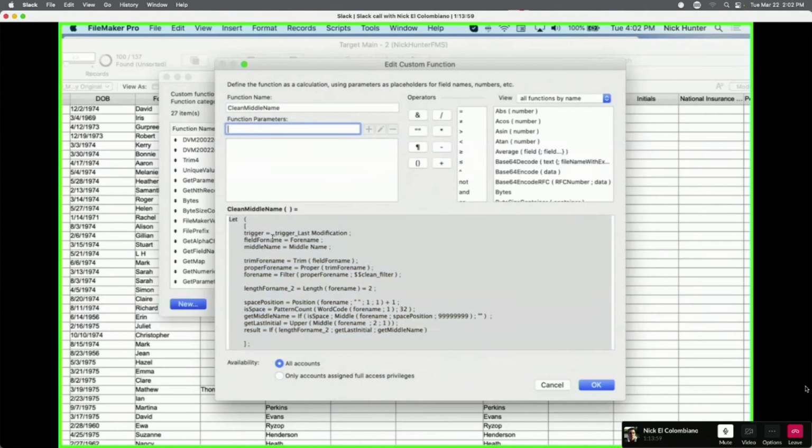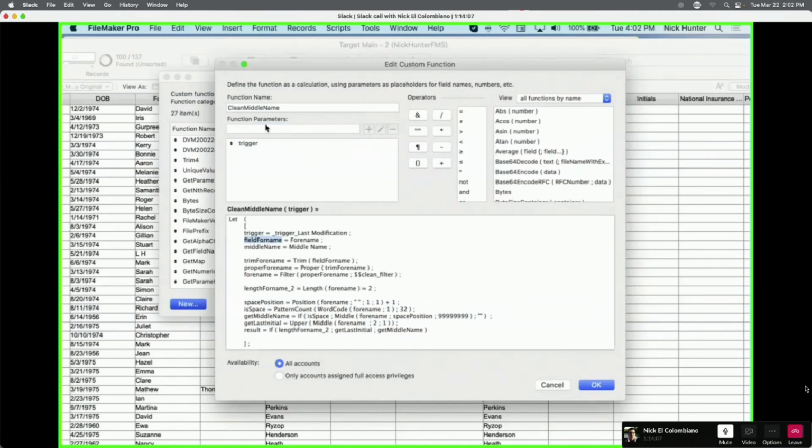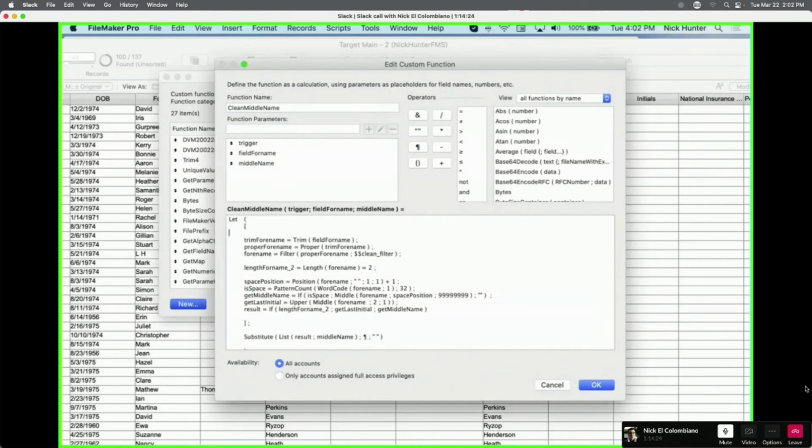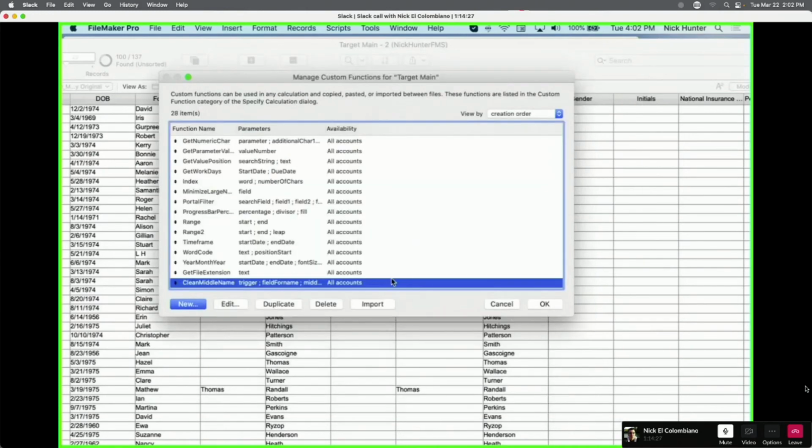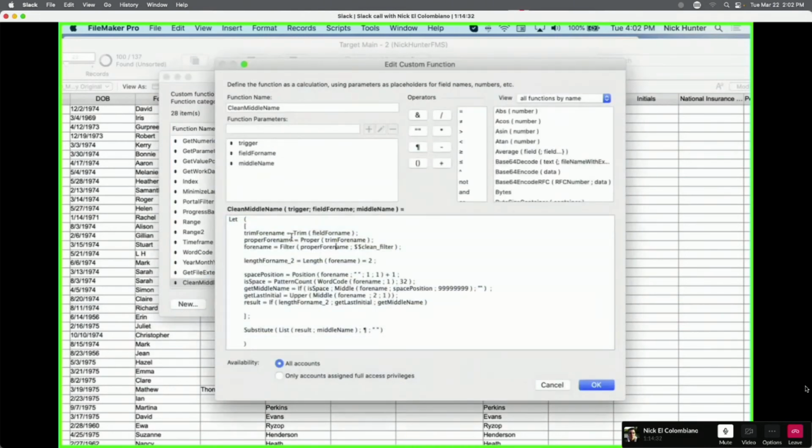So now, what do I need? I need a trigger. I need a field format. I need a field middle name, right? That's what I need. So I can remove this, and you have your custom function. Easy. So you replace those 3 things, and now it will work.